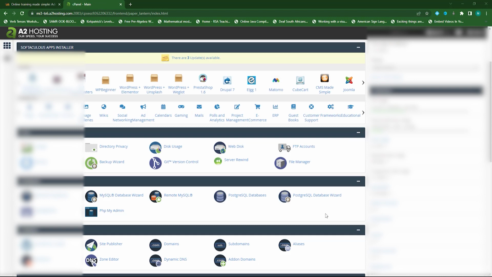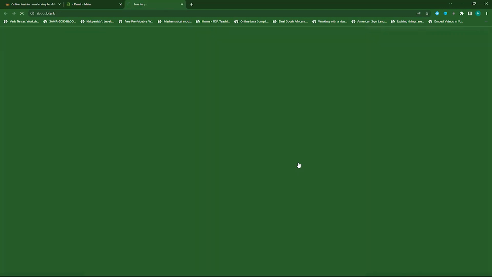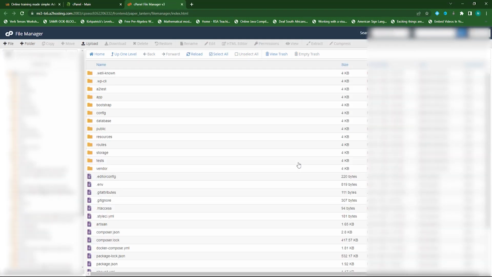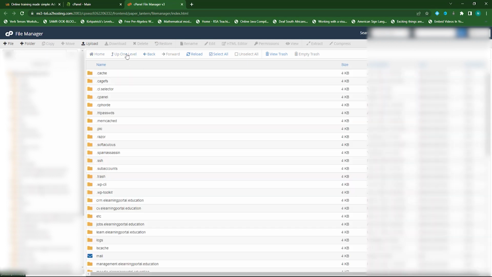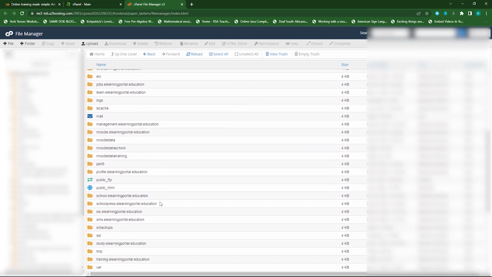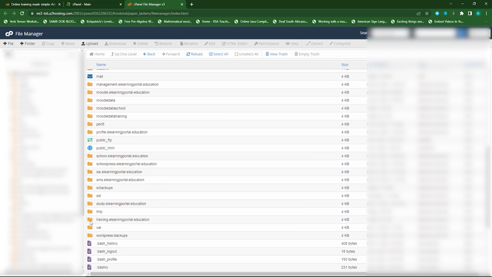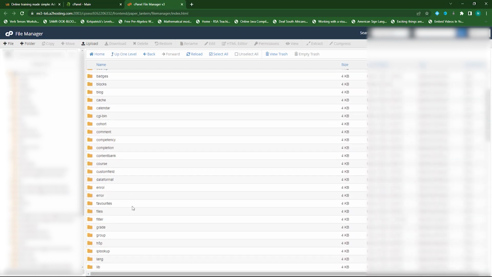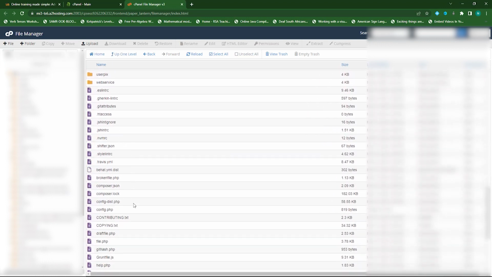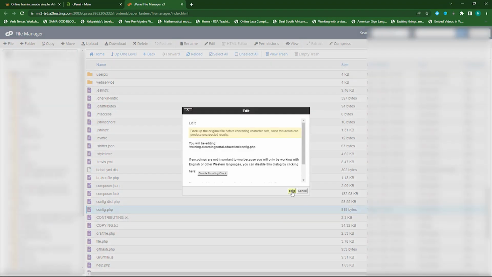To find out where all these components are on your server, go to your control panel, click on File Manager, go to your Moodle installation folder. Since this is my folder, go to your config.php file, click on Edit, and click on Edit again.